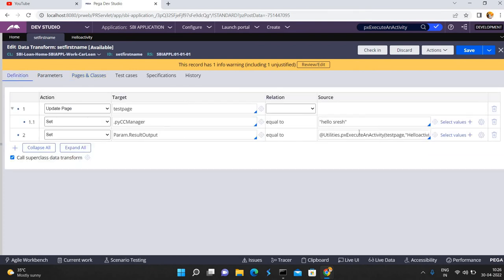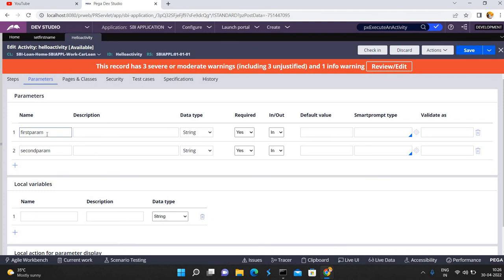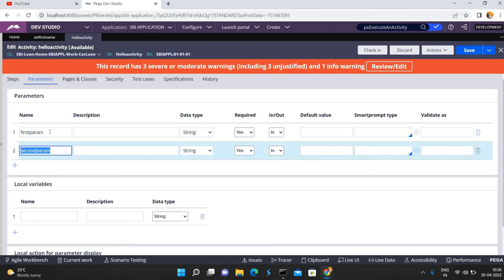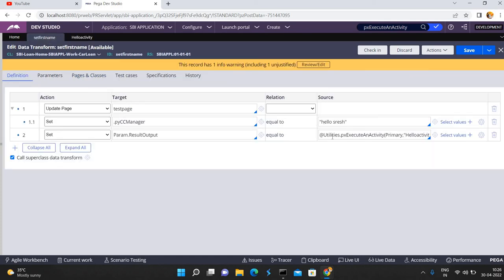What we are doing here, I am calling, now I am changing back to the primary. Now this time hello activity should be called from the work car loan class. That means in this class. But this activity is expecting two parameters, first param and second param. How to pass those parameters from a data transform?